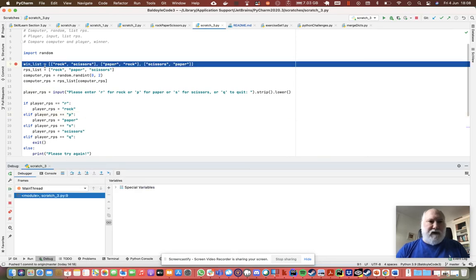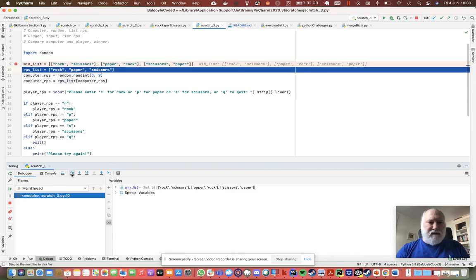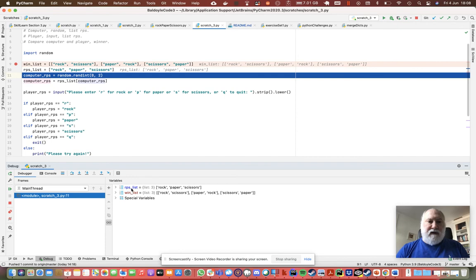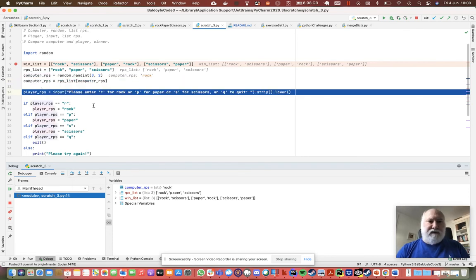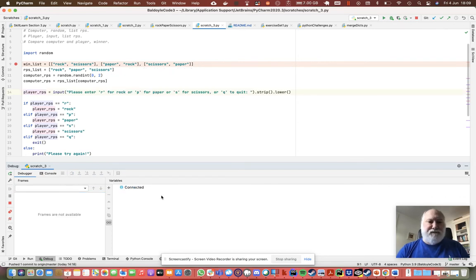So we have win list. Let's step into that. So it's now assigned the winning list to the win list variable. It's now assigned the rock, paper, scissors list to the variable. And now the computer is doing its random number, and the random number is 0. It is using that as an index. If we hover over that, we see rock is 0, and we can see the computer is telling us here that computer RPS is now rock. We're now going to ask the user for input.